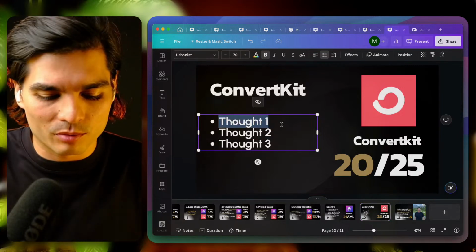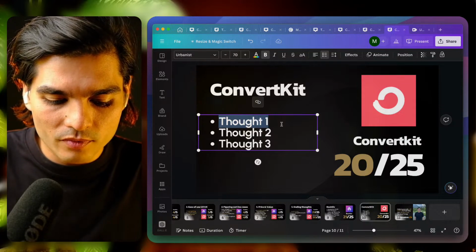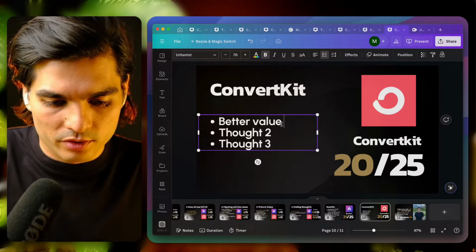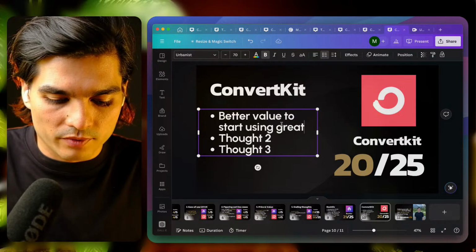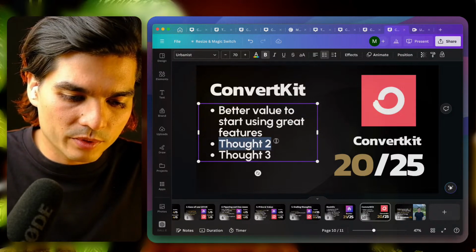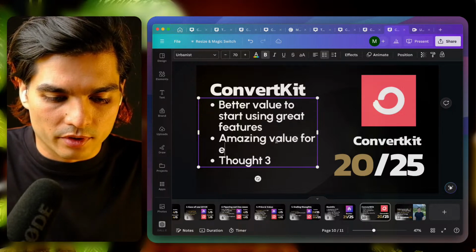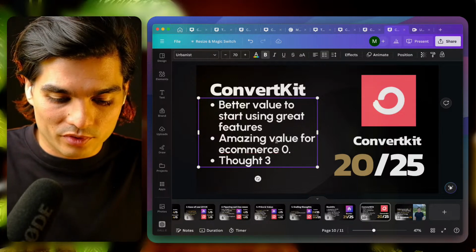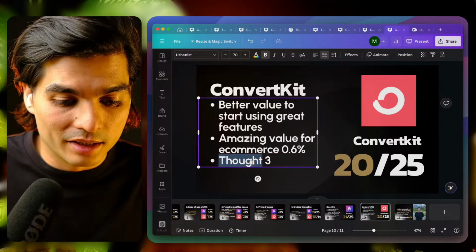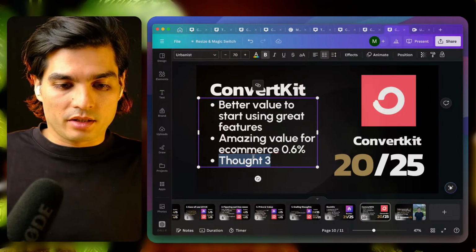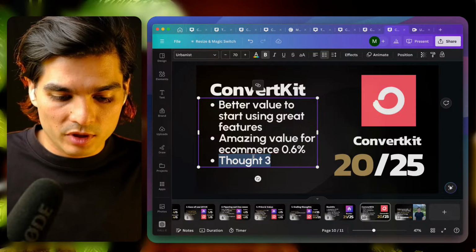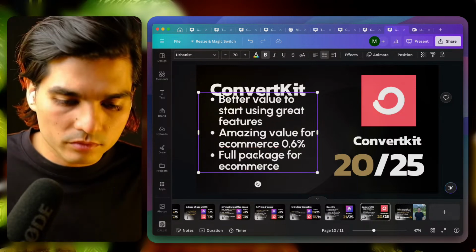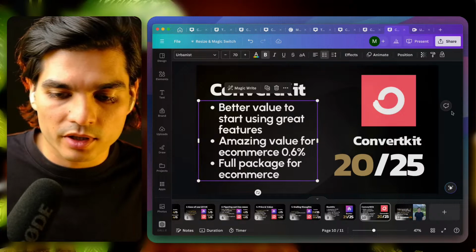So the thought is what I was saying before. It's easier and better value to start using great features. That's awesome. I would say it's amazing value for e-commerce. The 0.6% that they take on top of Stripe is amazing. I would say it's more of a full package for e-commerce. So I think that's the real benefit of ConvertKit.